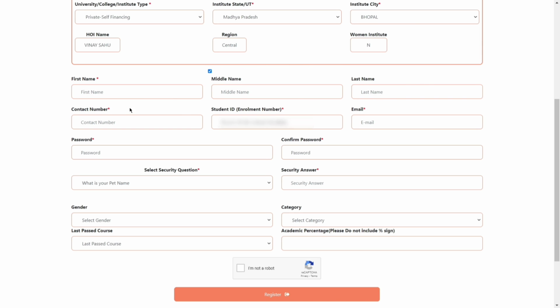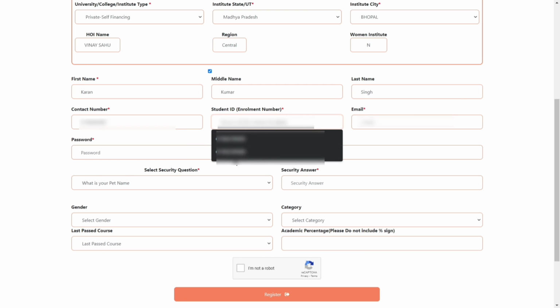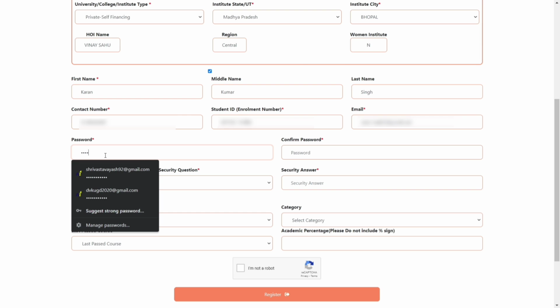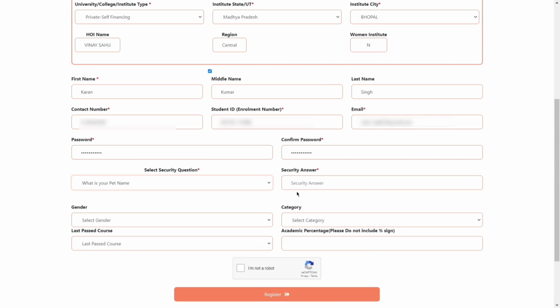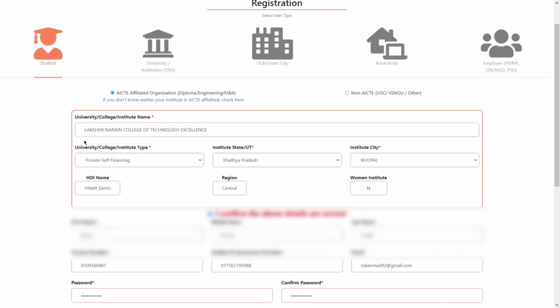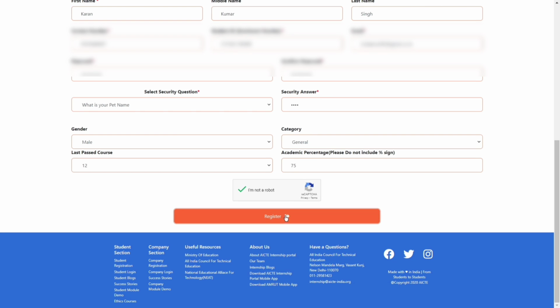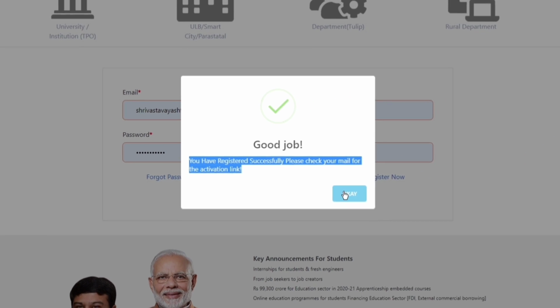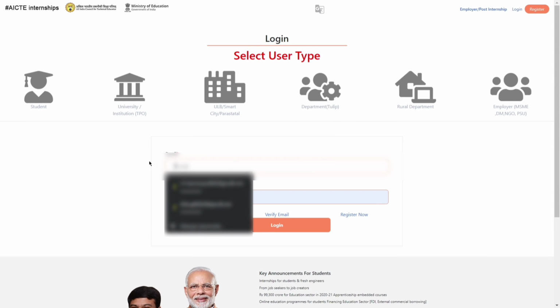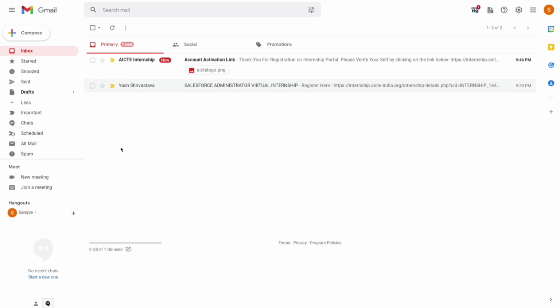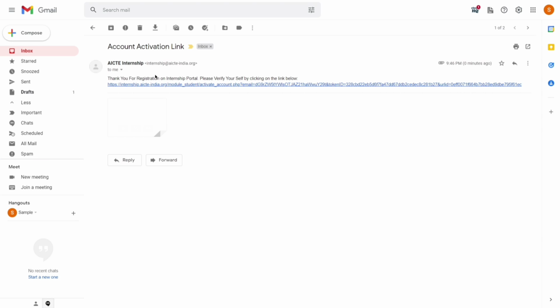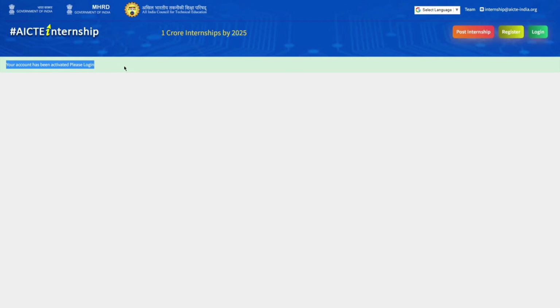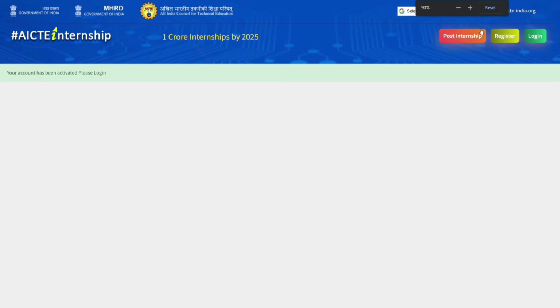Now, fill all the other details and put a strong password for your account. Then click and verify the captcha and click on register button. Now as you can see, we have successfully registered in AICTE internship portal. To verify your account, click on the link you have received on your mail by AICTE internship. After clicking on the link, you can see your account has been successfully activated.